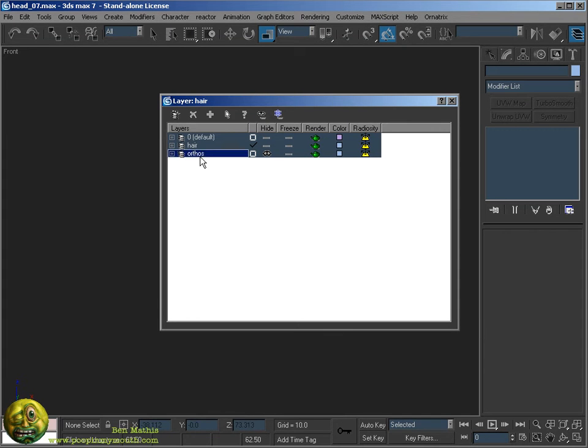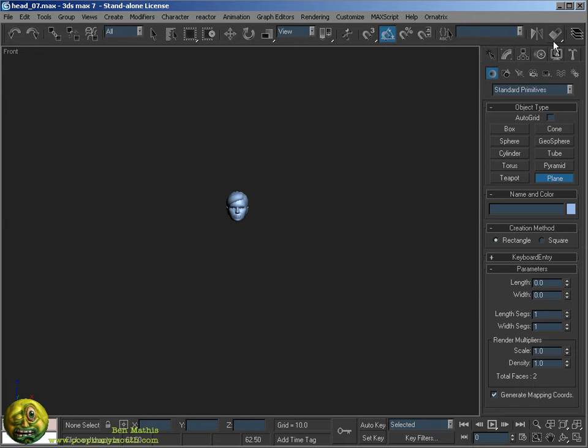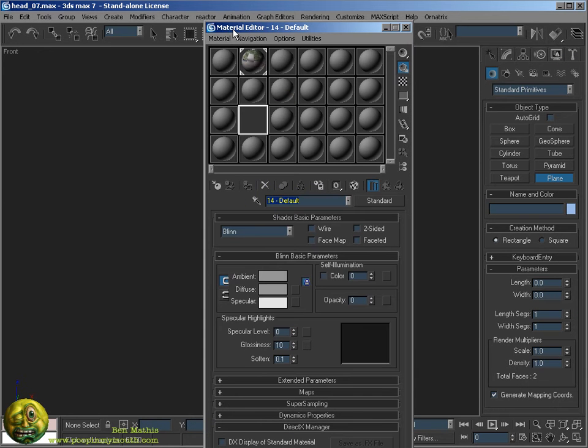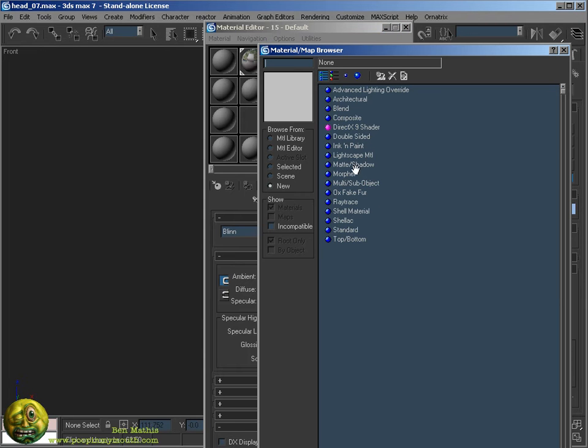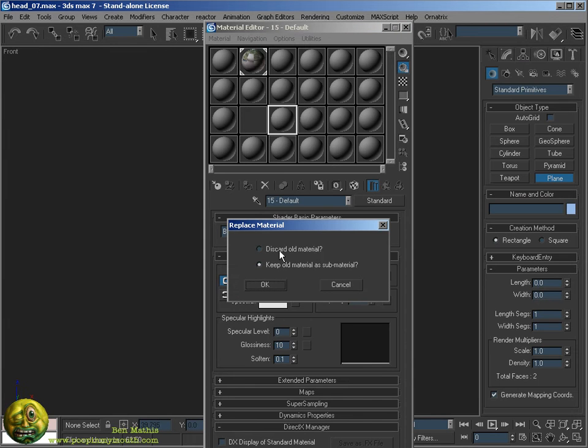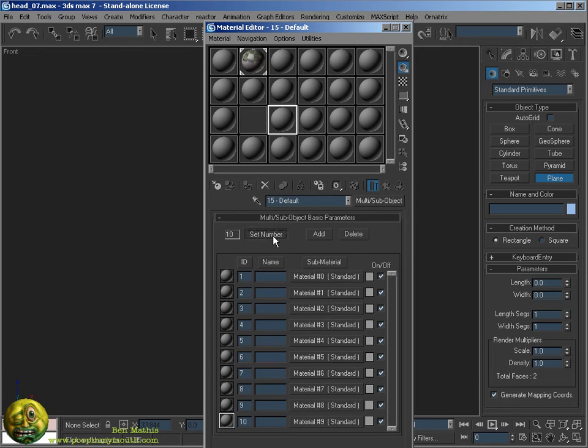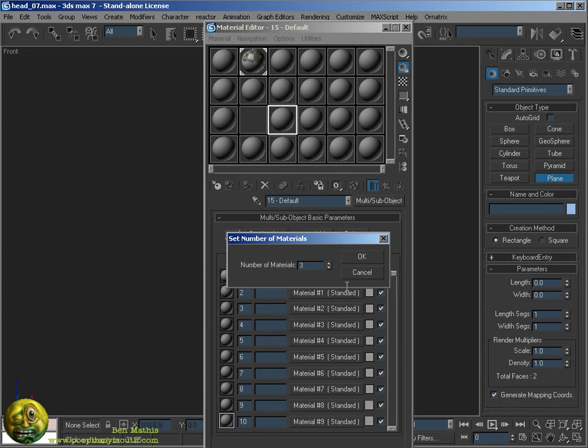There's already an orthos layer in here, so I'm going to specify that it is the face orthos. Now I create a new one and rename it body orthos. Now I'm going to make a multi-sub material. Discard old material. Set the number to 3.